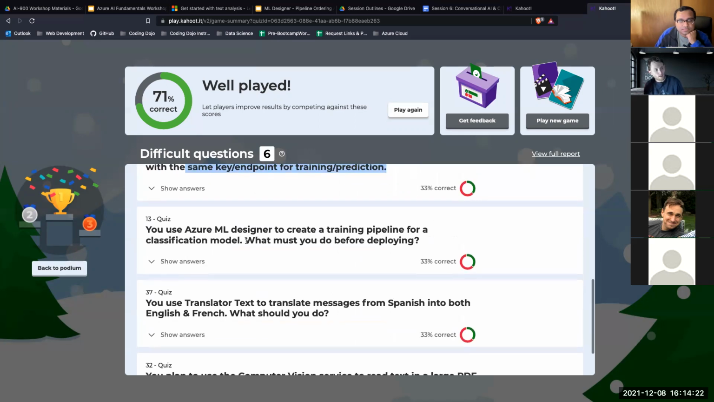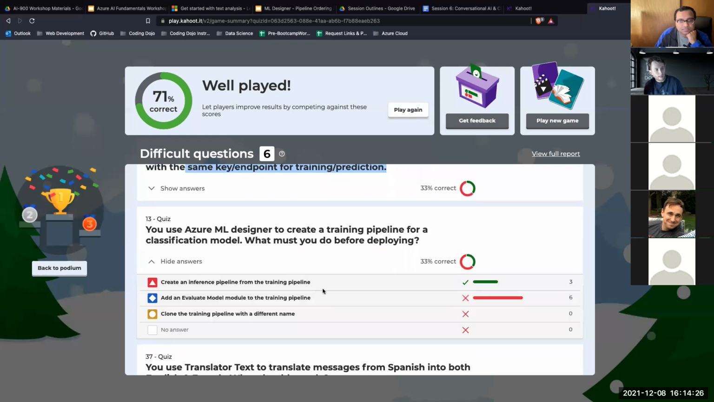You use machine learning designer to create a pipeline. What must you do before deploying? It's going to be to create an inference pipeline from the training. This evaluate model is part of our training pipeline. So if we want to deploy, this already has to be complete, so we wouldn't add this again. We would create an inference pipeline.